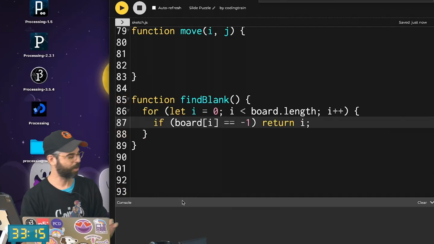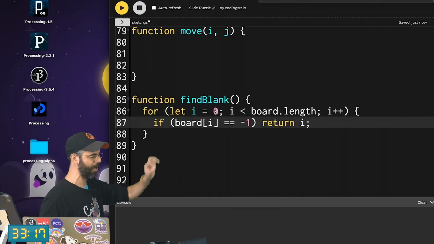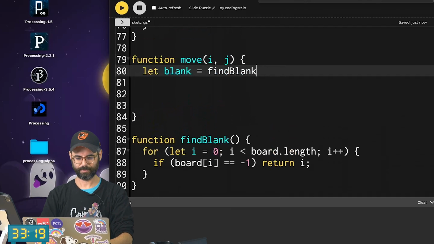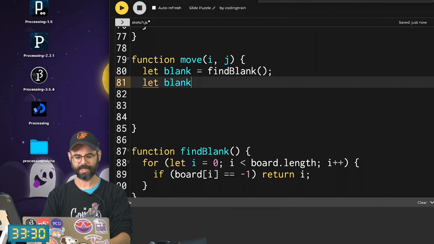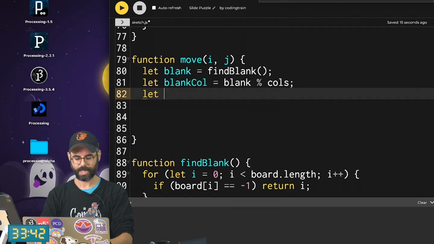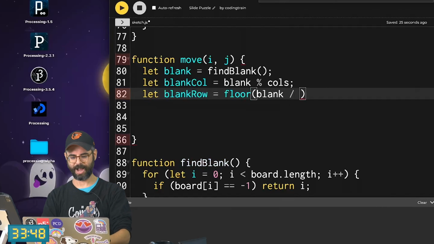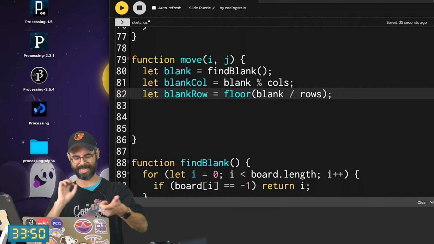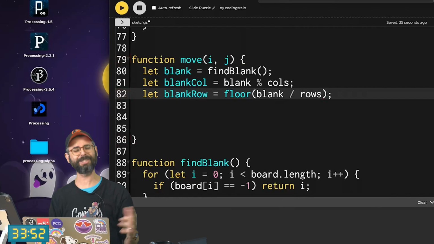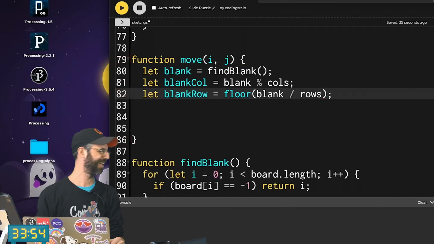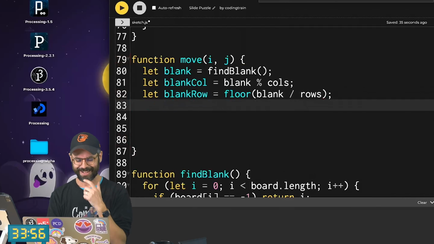So this is a way to quickly check all of it to find which one is blank. The blank column is the blank spot modulus the number of columns, and the blank row is floor the blank index divided by the number of rows. That's the inverse of putting it back. I should just use the two-dimensional array. Okay, so that's the blank column and row.